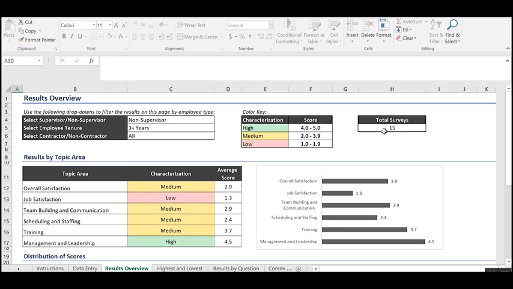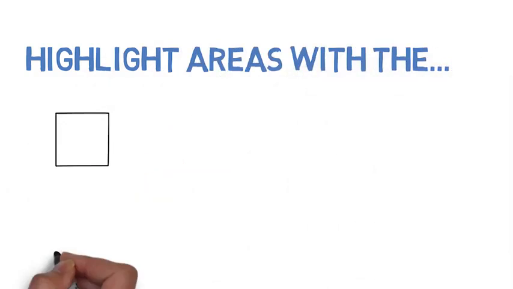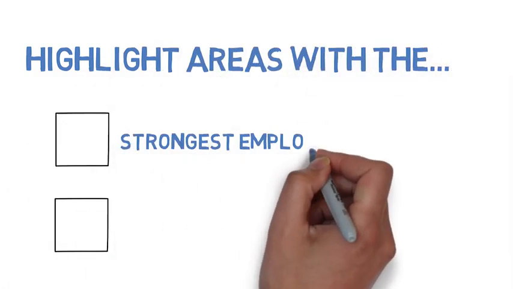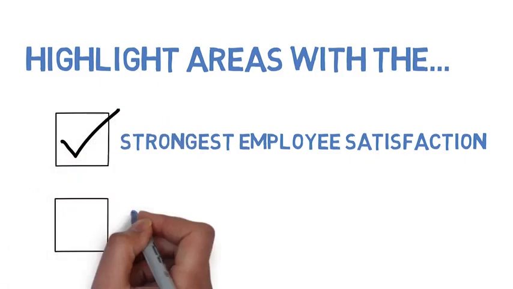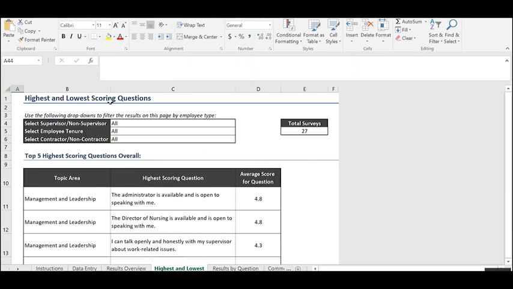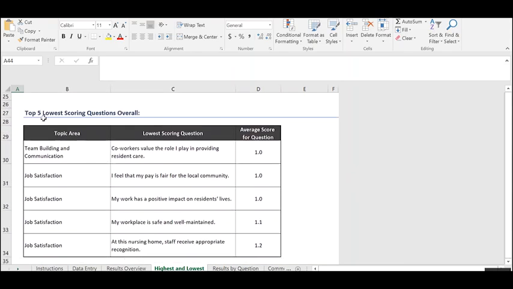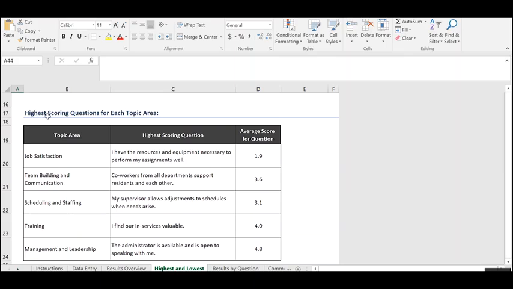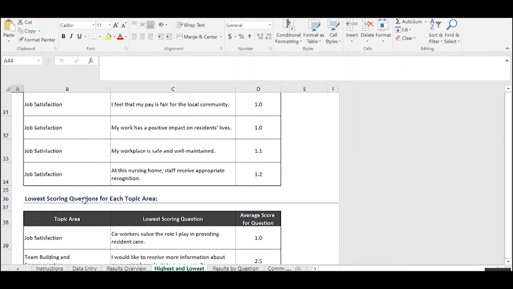Use the total surveys number shown at the top of the report to understand the size of the group you've filtered to. The highest and lowest scoring questions tab is designed to highlight areas with the strongest employee satisfaction, as well as those areas with the greatest opportunities for improvement. 4 tables on this tab show you the highest and lowest scoring questions overall, as well as the highest and lowest scoring questions for each topic area.